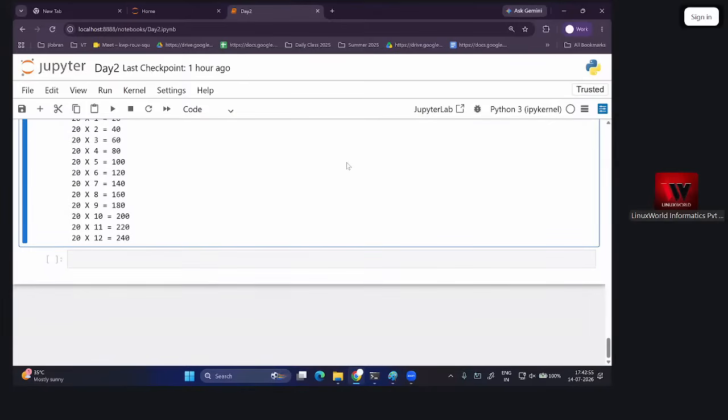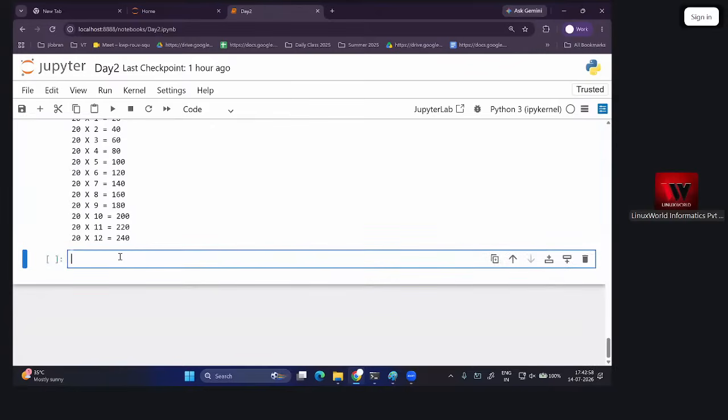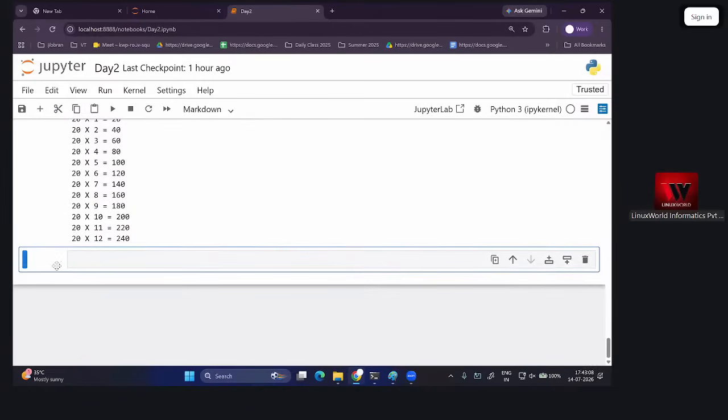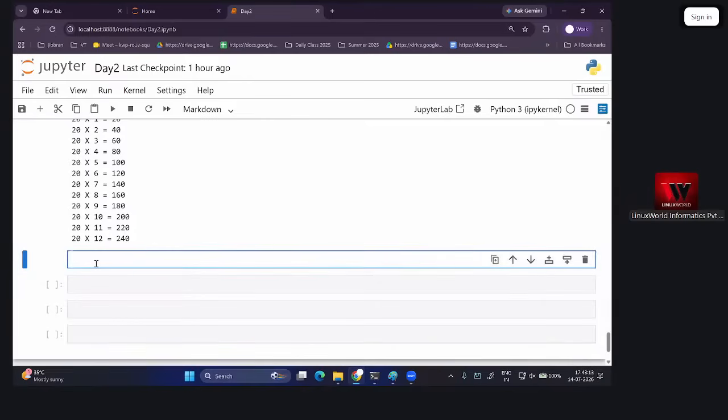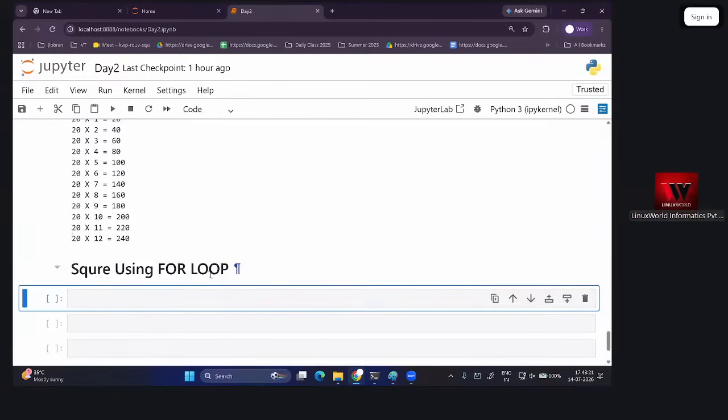So we can create a square of a particular number also over here. For example, I want to see the square from 1 to 25. So I can write a square of a particular number. Let me mark this down quickly. And I want to print the square using a for loop. So I'm using multiple examples with for loop and range.